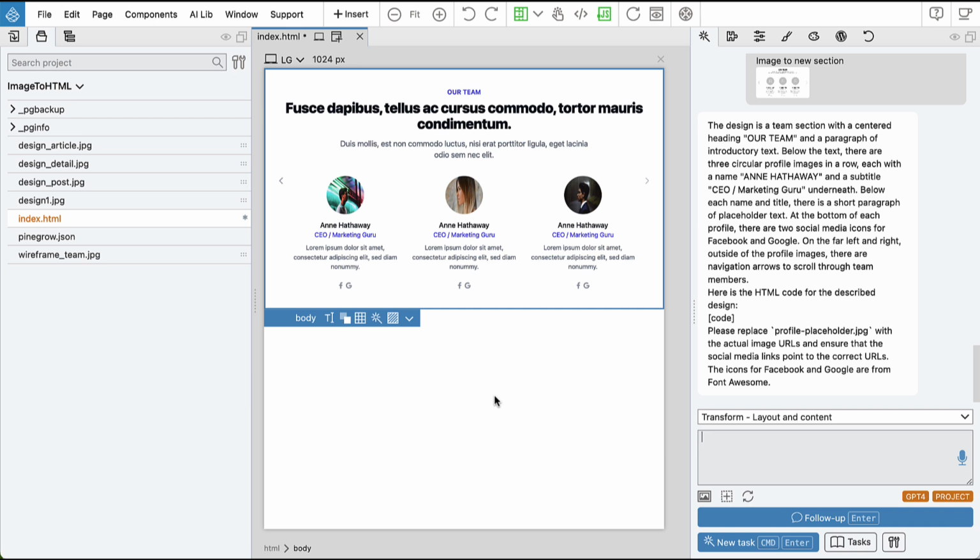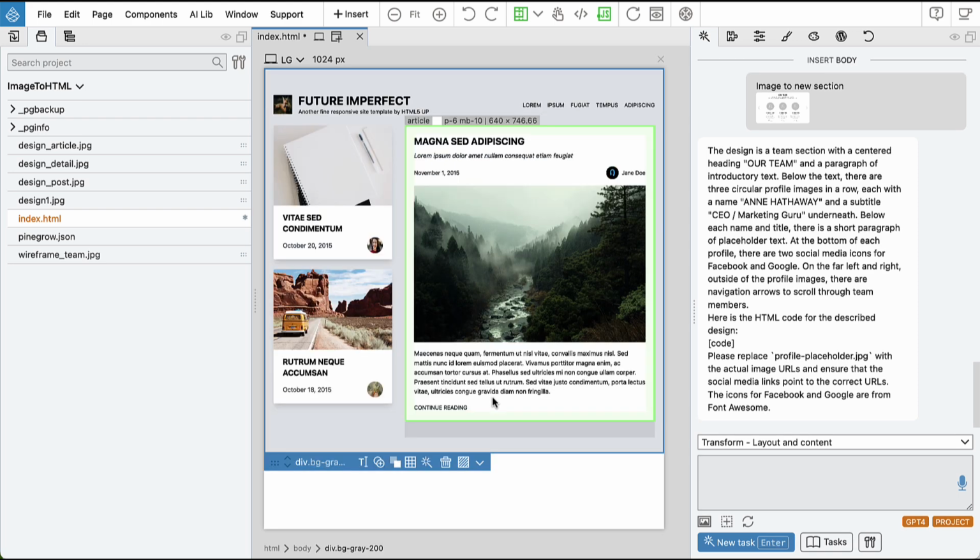So to recap, image to code kind of works and it can be useful, especially with wireframes, but it's not a magic silver bullet yet, but we might get there soon. And I just want to show one more feature that I forgot to show before.